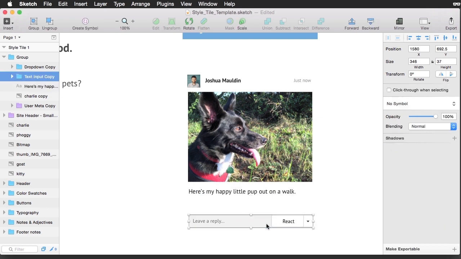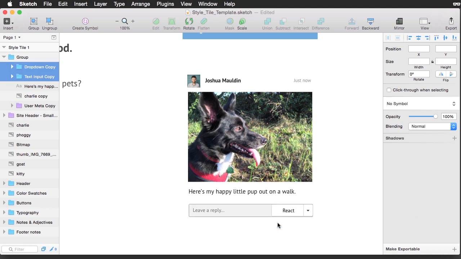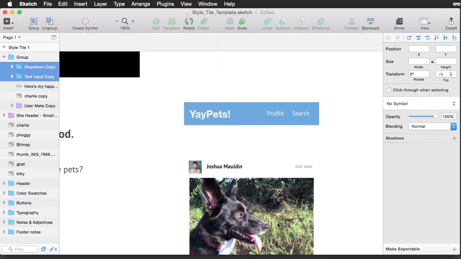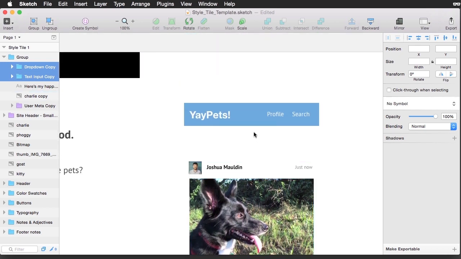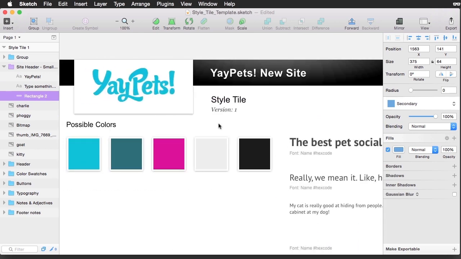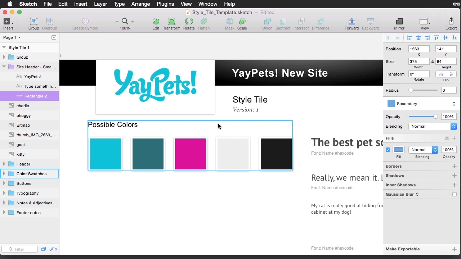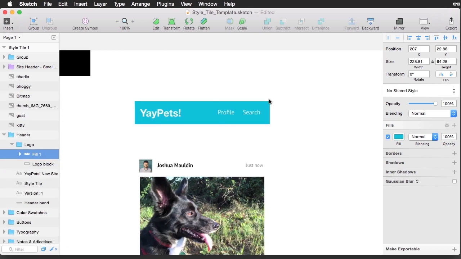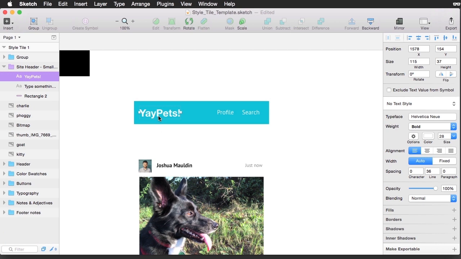Let's move things up just a bit. Select the Leave a Reply and React buttons. There we go. The last thing that we need to do is change the color of our header and paste in our logo. Command click and select the header background color. Scroll to the left, press the Control and C key, and select the cyan. I'm also going to command click and select the logo. Press Command C to copy. We'll get rid of this logo.